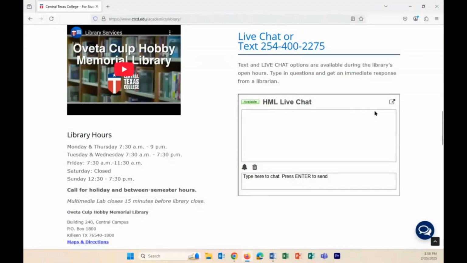While I'm down here, you'll notice that we have our chat feature up. The chat feature allows you to type in a question and get an immediate response back. You can also use your cell phone and send us a text message at 254-400-2275, and we'll reply back with a text message as well.